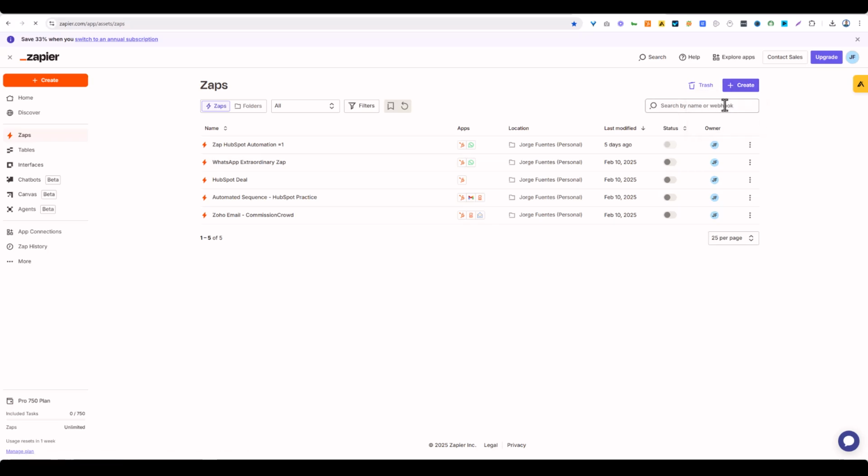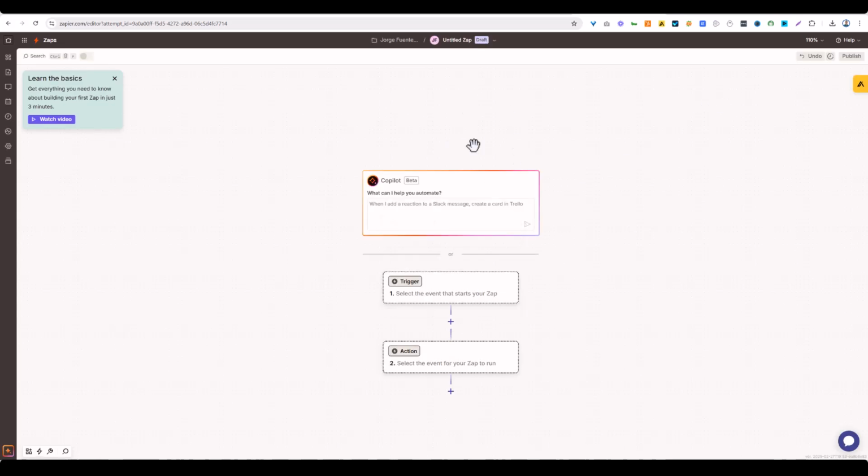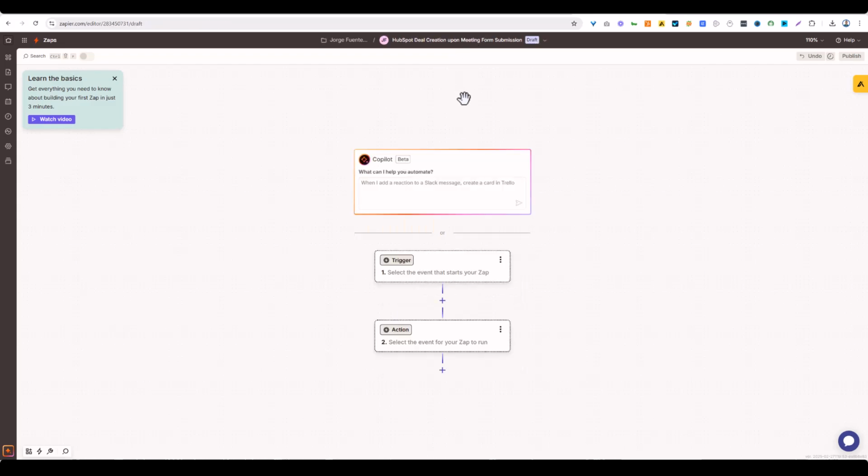We'll create a new Zap. And in this particular Zap, I won't do an AI thing for now. I'm just going to rename it and name it, HubSpot deal creation, right? Upon meeting form submission, right? And by the way, this can also be not only a meeting form, but also any form within HubSpot, right?